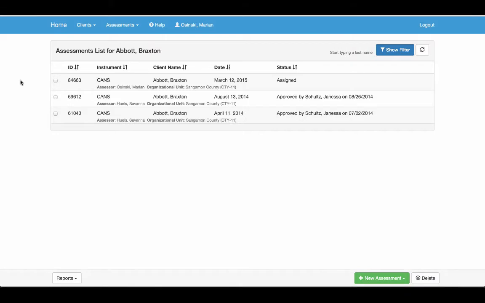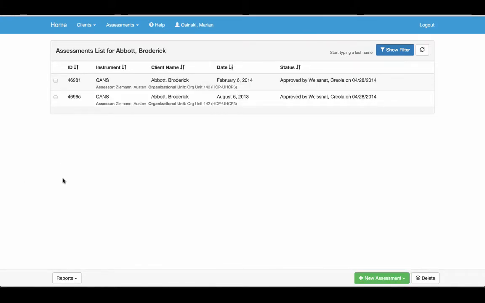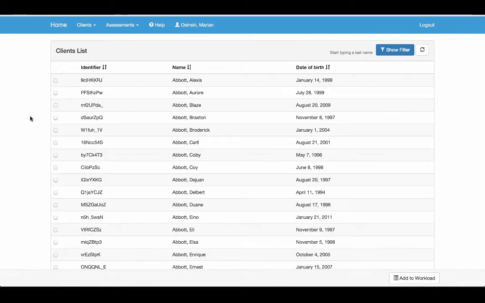Now, in order to return to the previous list, there's two ways to go about it. Either you can come up to the top navigation bar, click on Clients, and click on List, or you can simply use the back button in your browser. And clicking back, again, brings up the full list. Now, if we wanted to select another client, let's select Roderick Abbott, for example. Click on his row again, and it brings up a different list of assessments. And so again, I'm going to click on the back button, and it brings up the full list.